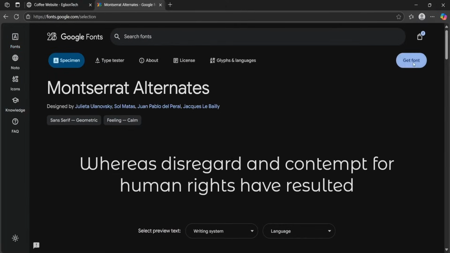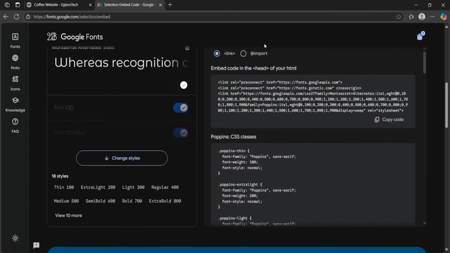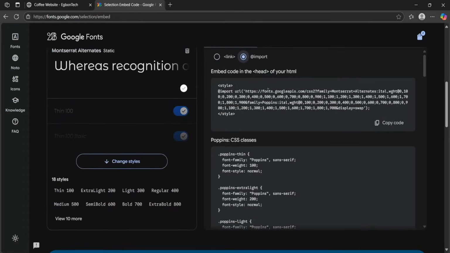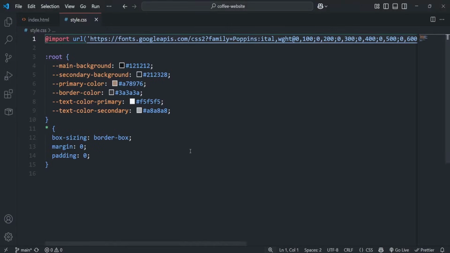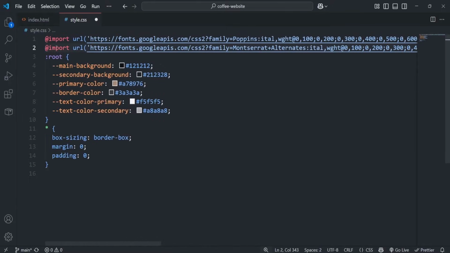I'll just click on Get Fonts. I'll click on Get Embed Code. And I'll go for the CSS import. And you can copy the code. Now I don't want to copy the style tag this time around. So I'll just copy the import statement without this style tag. I'll go down here and I'll paste that right here. Alright, cool. Now we have both our Poppins font and our Montserrat font in our project. I'll save that. Now that we've gotten everything we need, we can start working on this website.